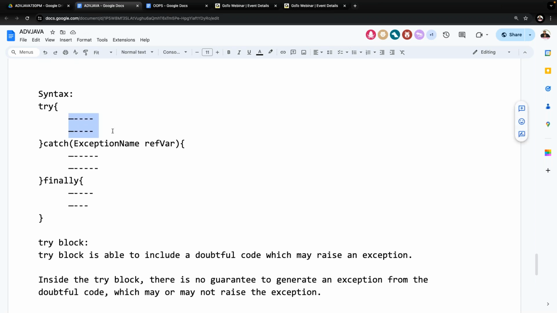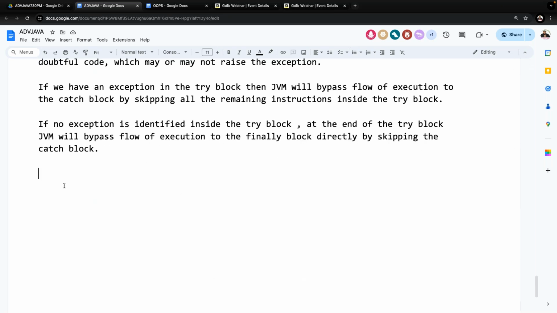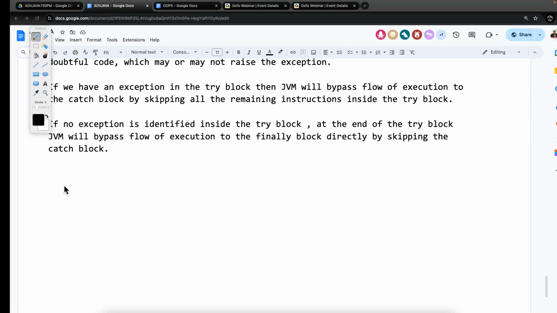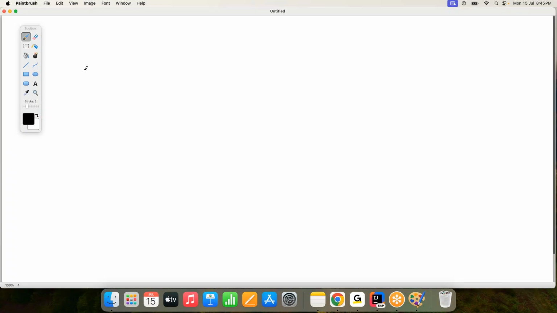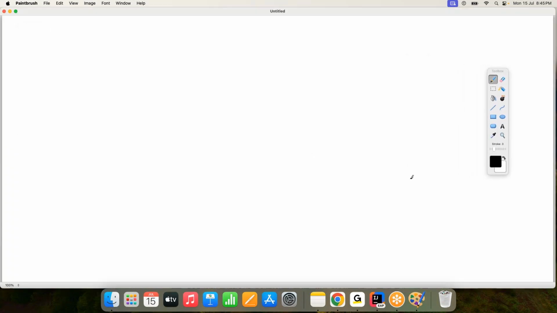If no exception is available inside the try block, the total try block will be executed. At the end of the try block, directly flow of execution will come to the finally block. That's it. This is the total information about the try block. Now let's see it in diagrammatic representation. All of you observe carefully. I'll show this total content here for our clarity. All of you put more concentration here.